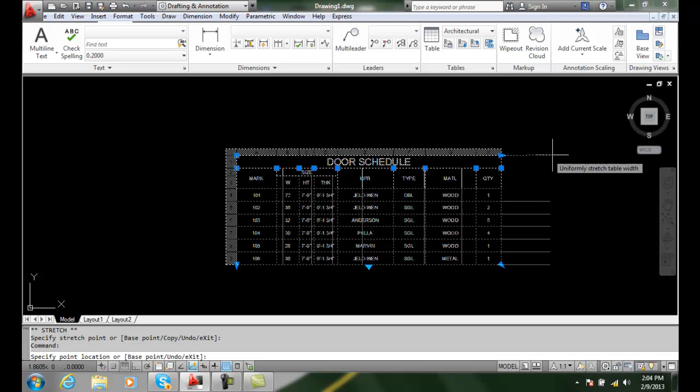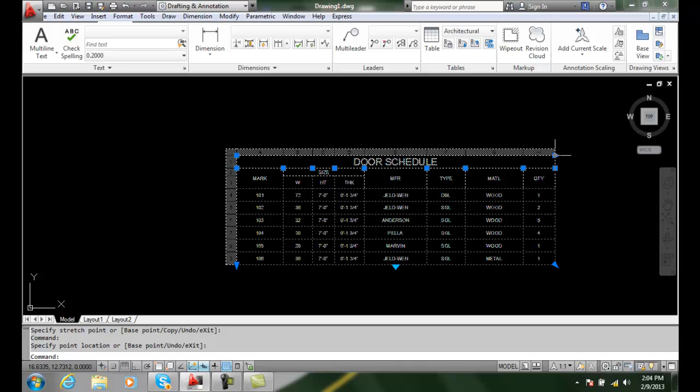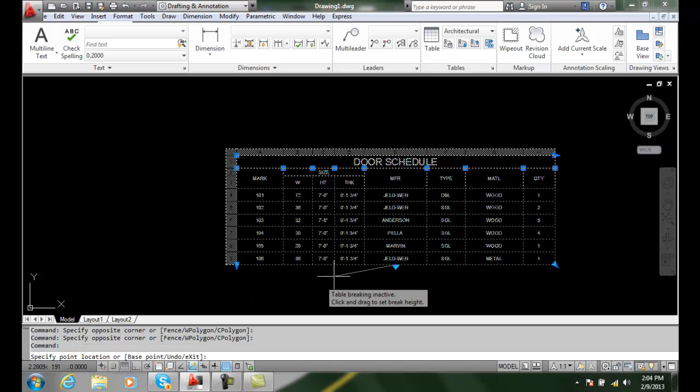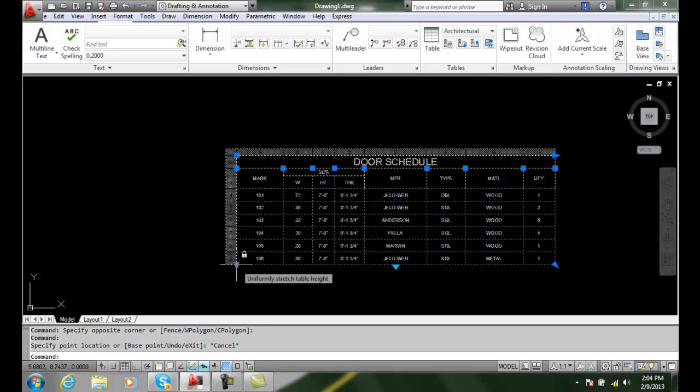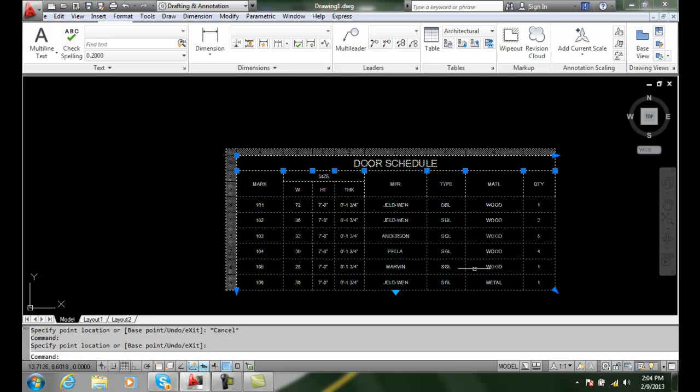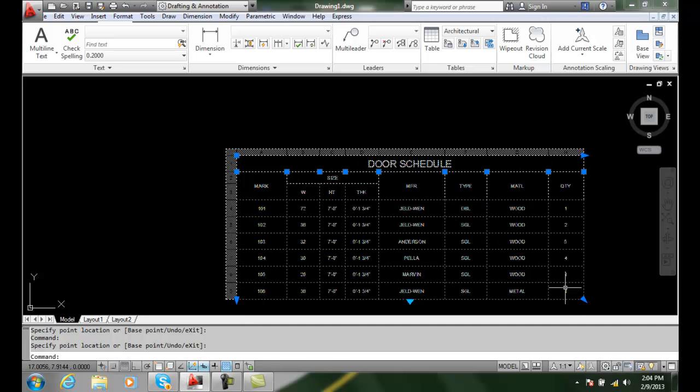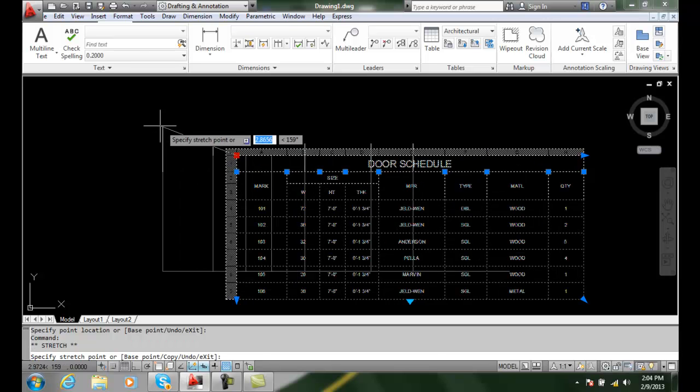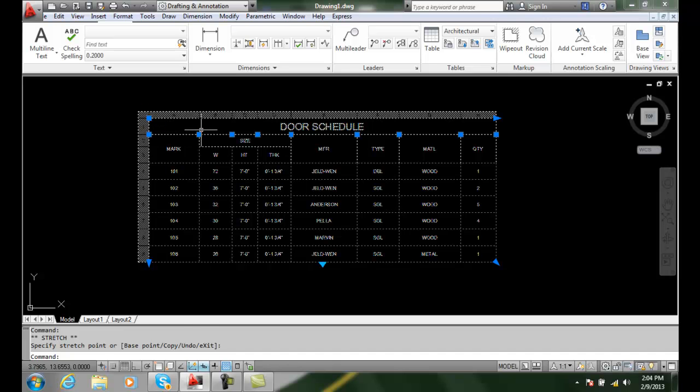the width of our overall table by grabbing onto these corners, so it uniformly changes the width. Down here we can uniformly, I can come out here and uniformly change the table height. Okay, I can change them both and stretch them both. And so there's a lot of things we can do here. I can use this one to move the table. So these are typical grips, and we can just move them around and adjust them as we need to.